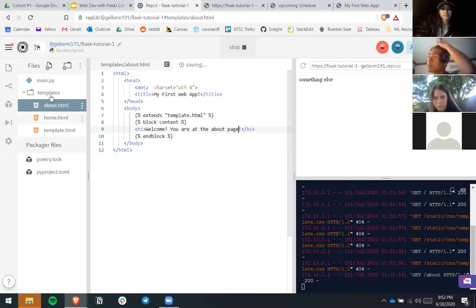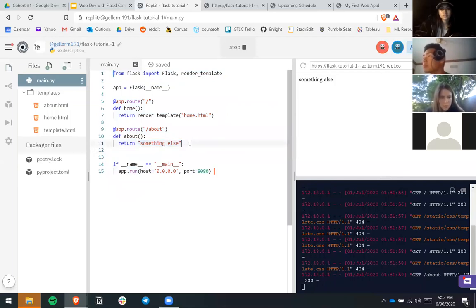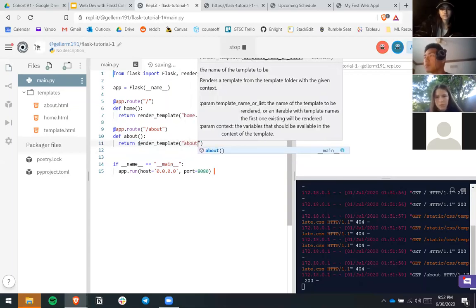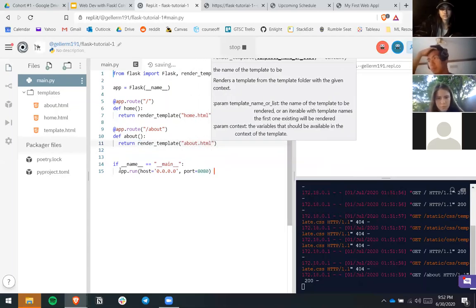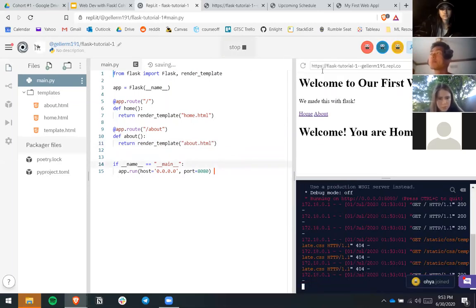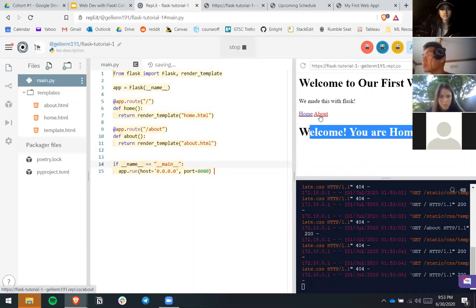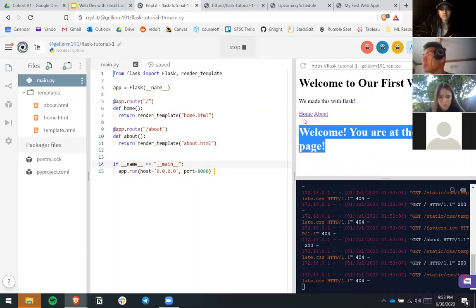And the last thing we need to do before we can run this is go back to our main.py and return, we're gonna want to render the template at about.html. And so if I stop, if I rerun this app, great. We can jump between home and about. You can see, welcome, you are home. Welcome, you're at the about page. And we can go back and forth.